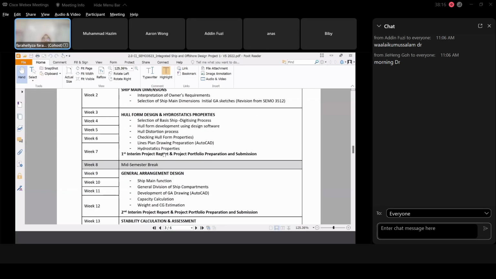So for the hydrostatic properties, we are not going to go through the lectures on hydrostatic properties, because this is what you have learned in Naval Architecture 1 and Naval Architecture 2. It is the same with the hull form development using design software. You have gone through the process in, I cannot remember the code, but it's Ship and Engineering Drawing.